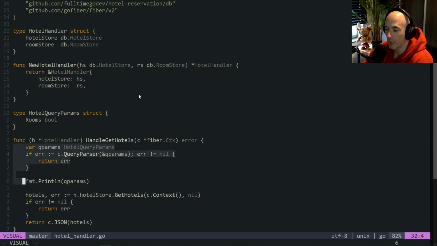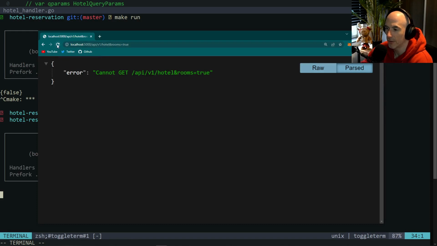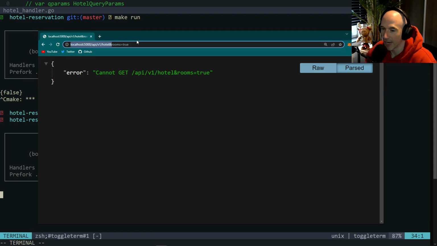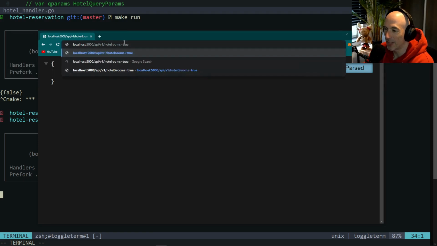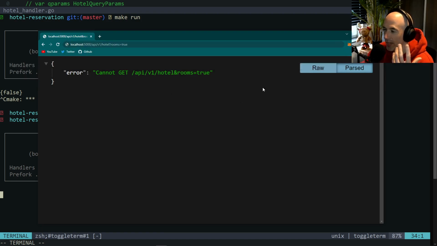Is it this query parser? Could that be what's giving us this error? I'm not quite sure. Let's do make run once again. Let's see what's going on. Oh wait, I think, yeah. Oh, I'm just so bad, right? It's me. I'm legit completely trash. So what's going to happen? This needs to be this question mark, right? And hotel question mark rooms is true. That's what we need, right?